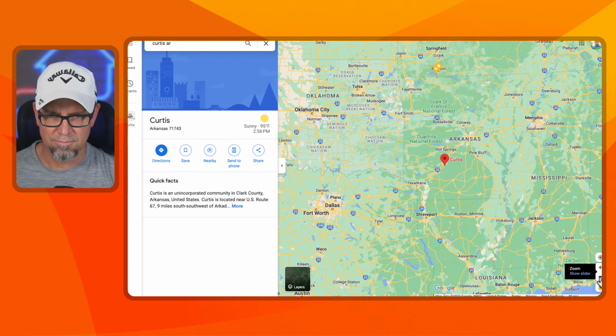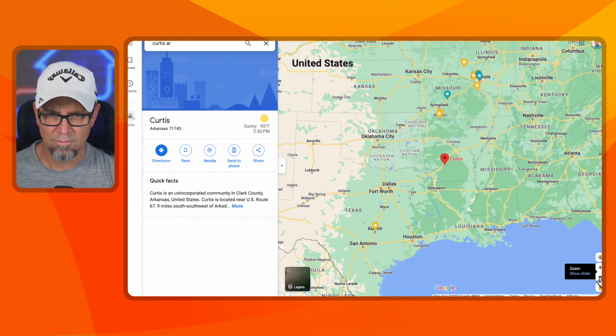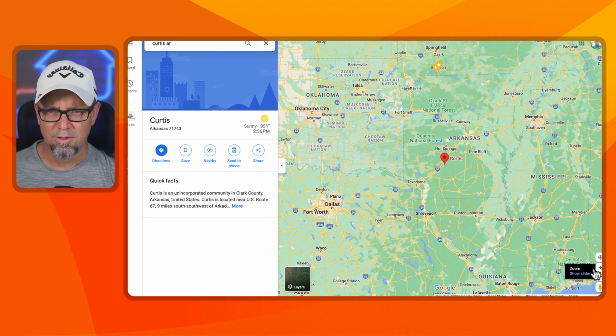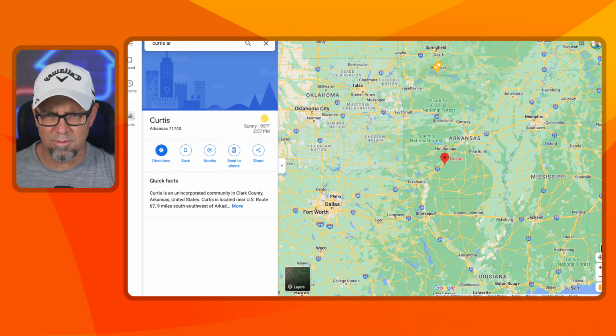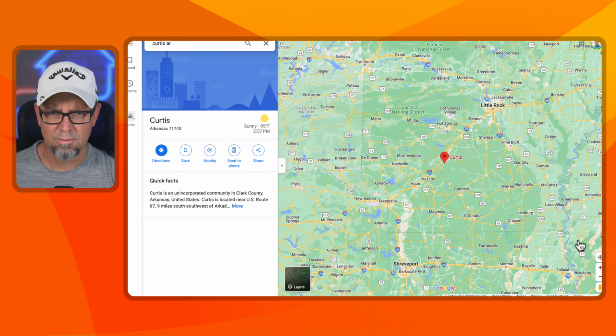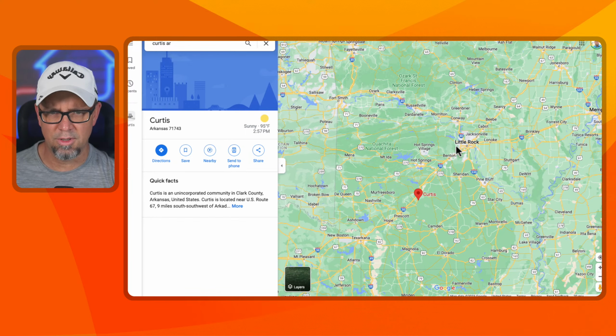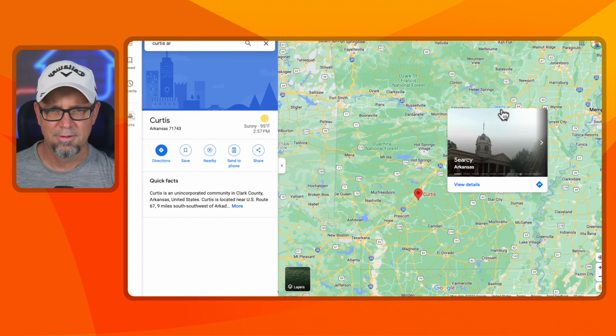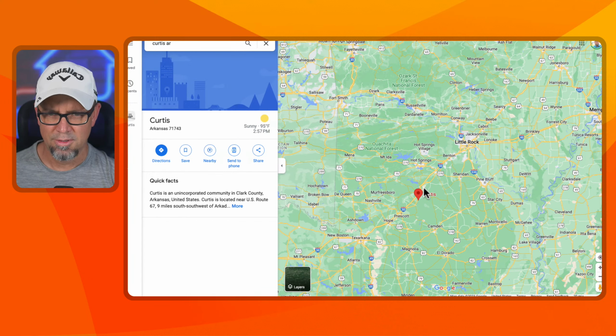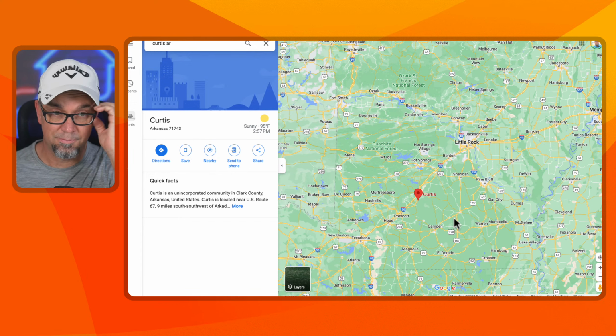Let's see where this is. Where's Arkansas? Oh yeah, it's south of Missouri. Okay. There's Fayetteville up there. Where's Little Rock? There's Little Rock. Okay, Little Rock's right there. By the way, my son's going to Harding University right there in Searcy. Cool little town. This is not much out there, right?